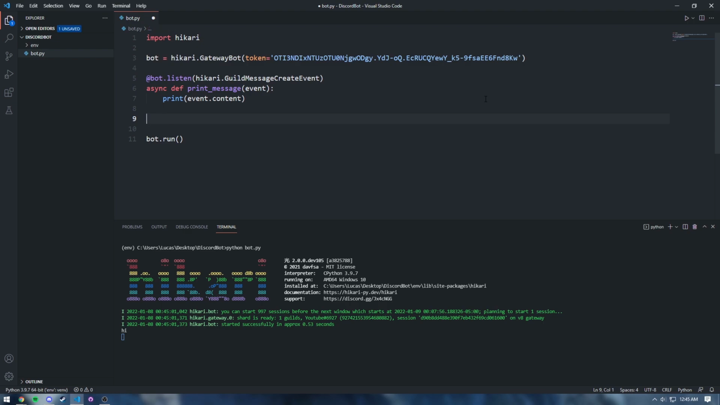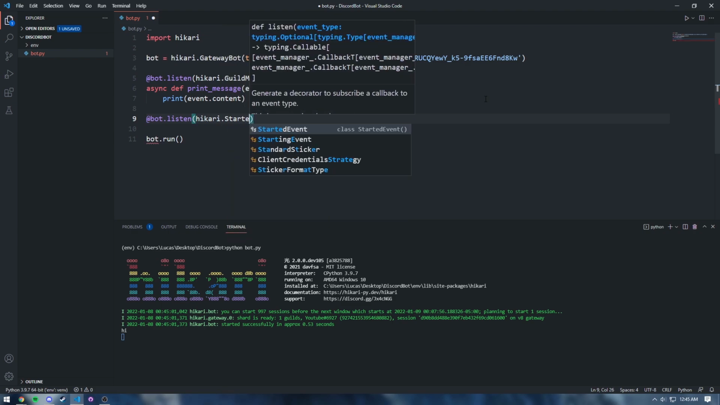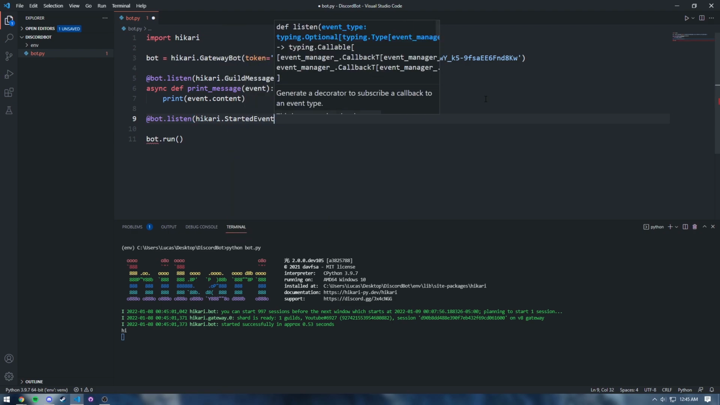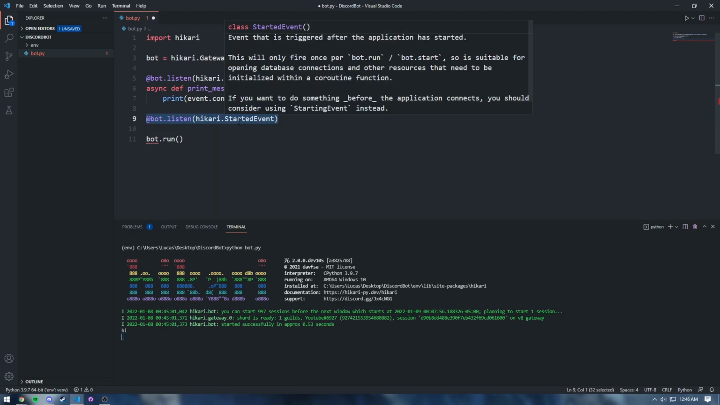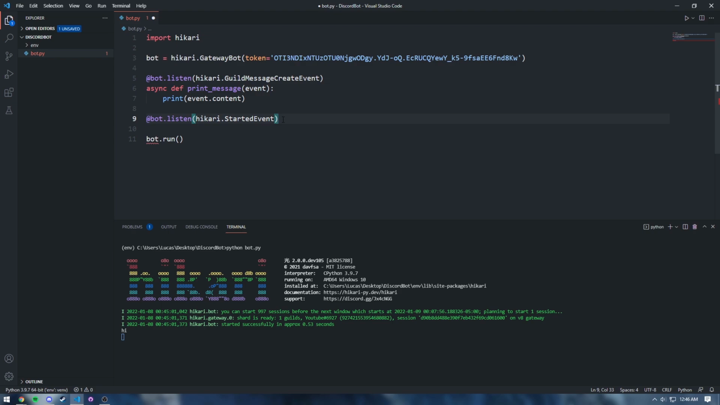we could just do a bot started event. This is another event that can be triggered. So let's just create our decorator, hikari, and then I think it's just StartedEvent. Yeah, we don't need these parentheses here. They just need to be within the decorator's parentheses there. This event just triggers when your bot has been started. Like as you can see here, Hikari bot started successfully. This is pretty much like the default. It'll be something like that.